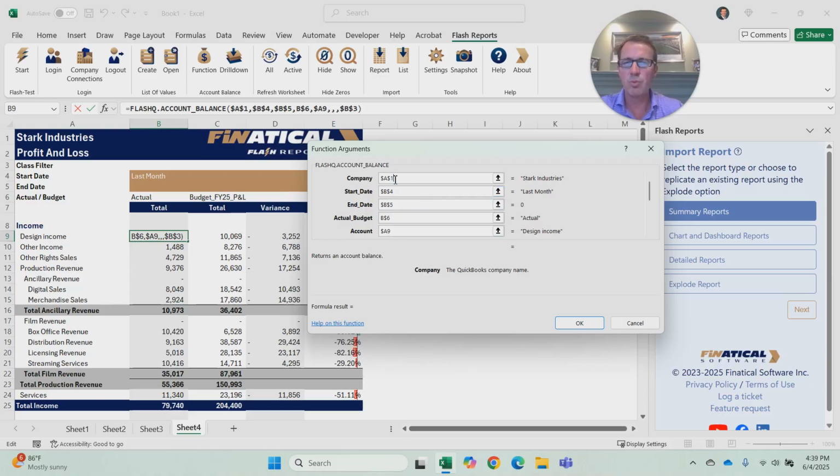So we've got to tell it which company, right? So the company comes from cell A1. You can see the cell referencing. B3, B4, right? There we can see, just in terms of what dates. Actual versus budget, right? So we're telling it there in B6, we want actual values. The account comes from A9. And then we've also got this class filter over there.